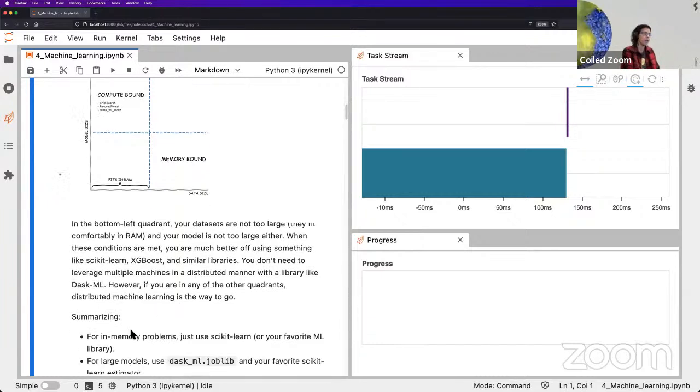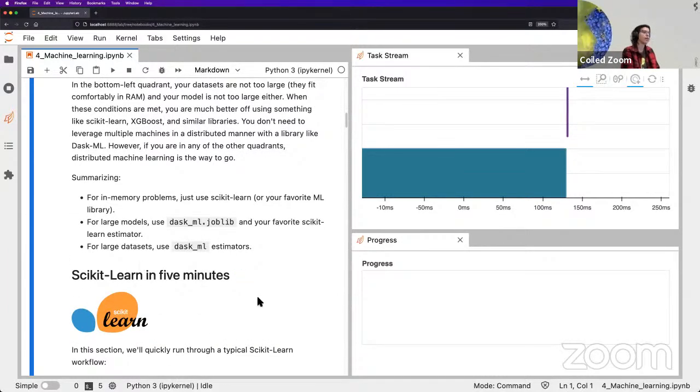these computations. So overall, in general, if we have data and models that fit in memory, you will use just Scikit-Learn. If you have large models, we will encourage you to use the Dask-ML joblib and your favorite Scikit-Learn estimator. And we'll see some examples of that. And for large data sets, you want to just use Dask-ML estimators, which are versions of these estimators that have been optimized to run with large data sets.